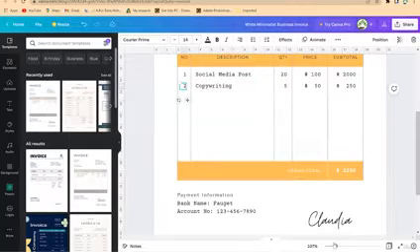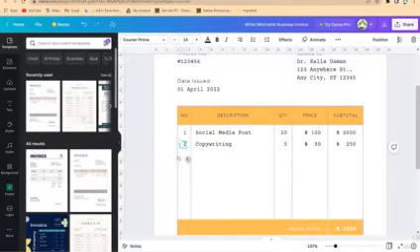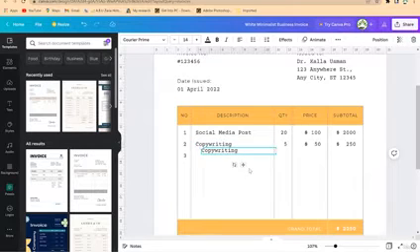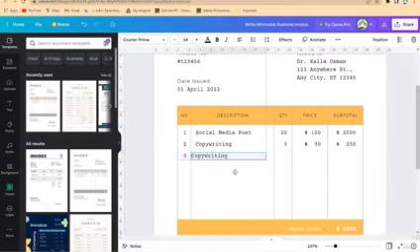Let me zoom a little bit. You can just copy and paste, copy and paste, and you have the third numbering. You can just make sure they are aligned. So you can put this one as number 3, and then you can copy this also and paste. All right, and just make sure they are aligned.